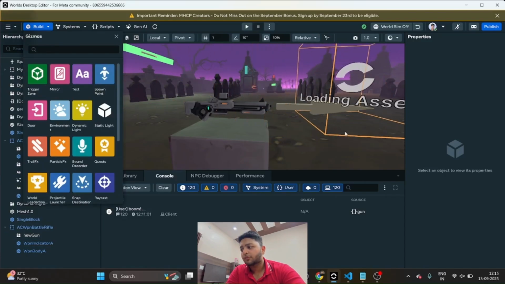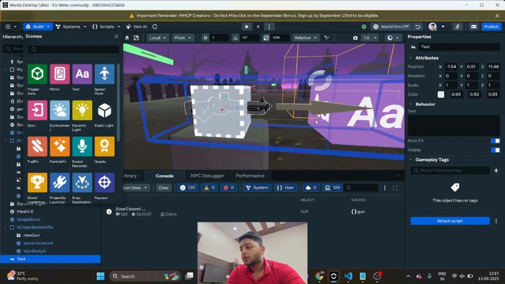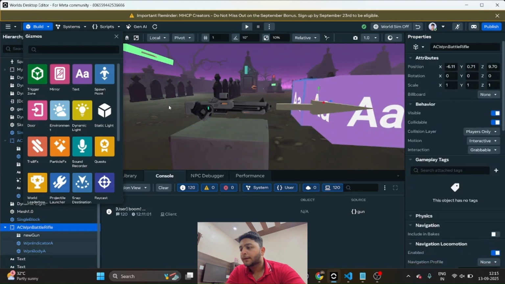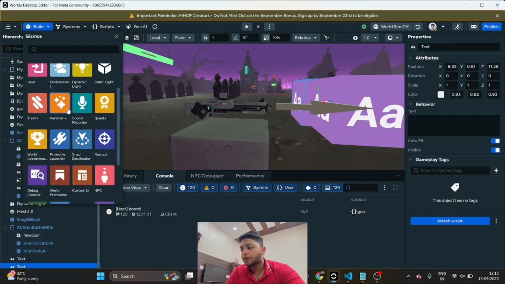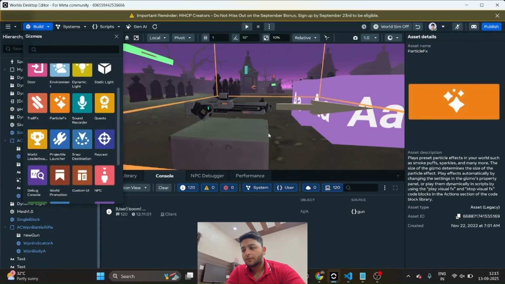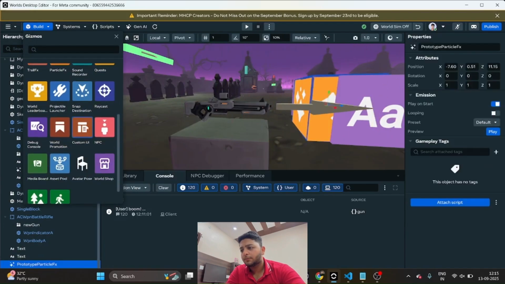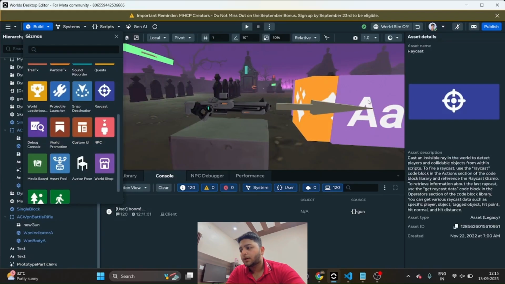Simply go to the build section, go to text, and select two texts. One is for total ammo and one is for reload ammo. Then you also have to select the particle effects. It is used to create the smoking effect. We will select the particle effects here. You can see what it does in the left section and the right section, and we will place it here, and we are done with it.